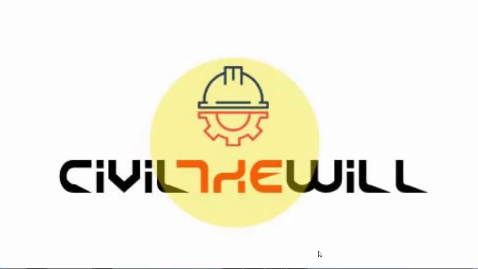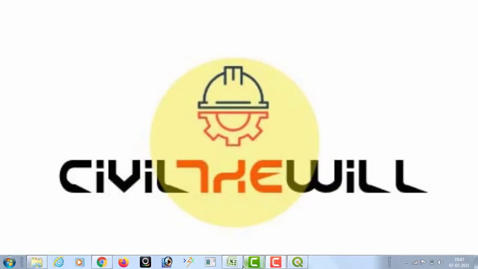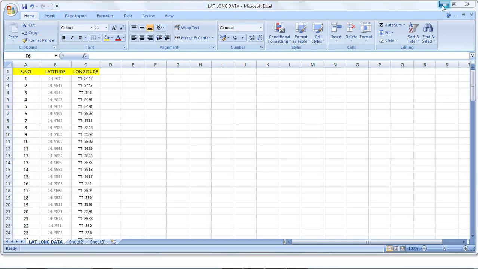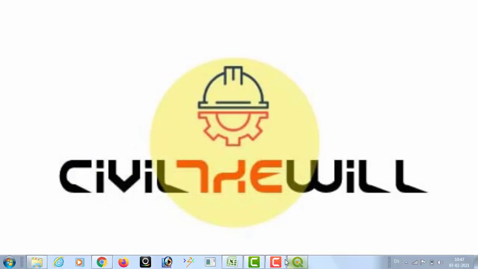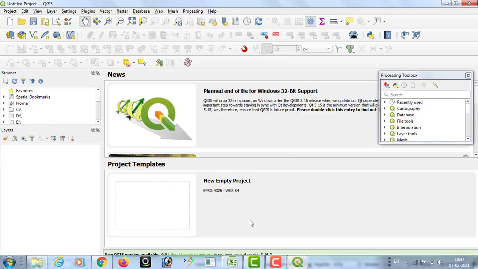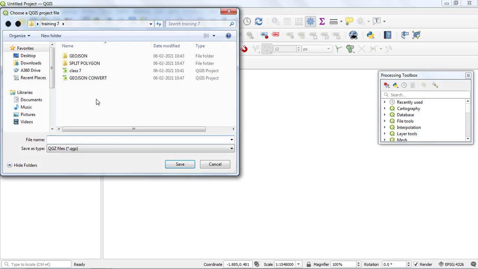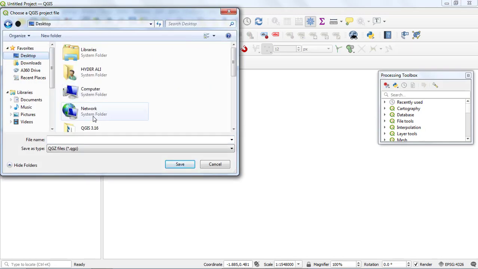So let me show you an Excel sheet which contains the latitude and longitude data, and now we are going to convert this latitude and longitude data to UTM with the help of QGIS software. So open the QGIS software. Now create a new project and save the project with an appropriate name.